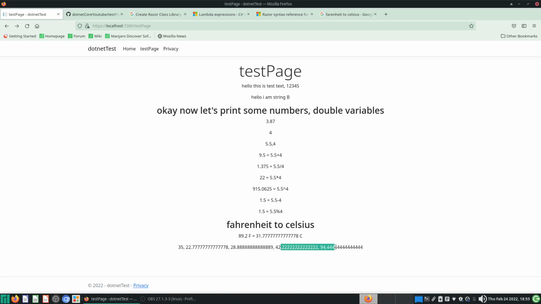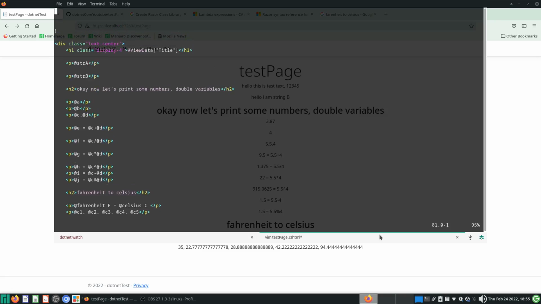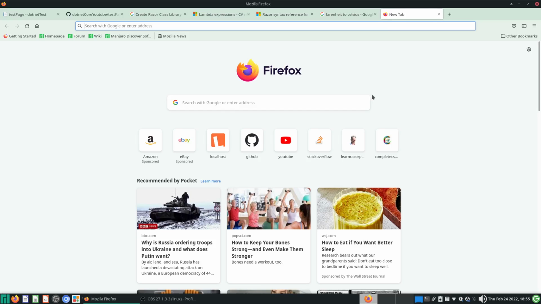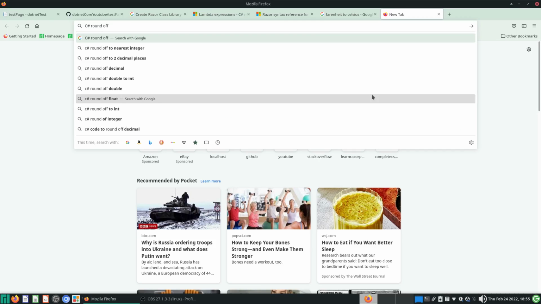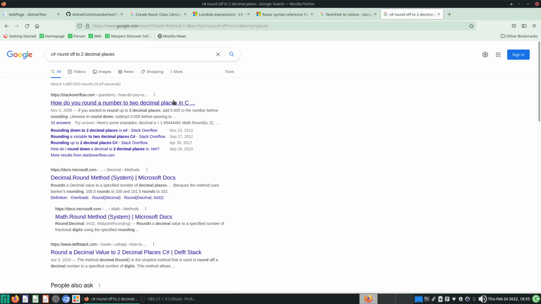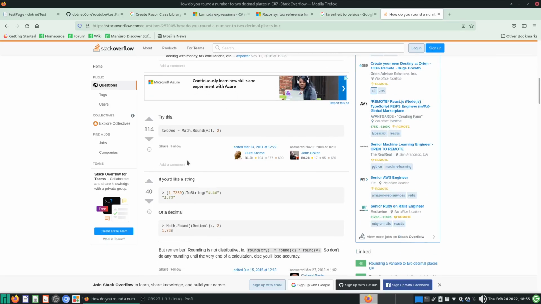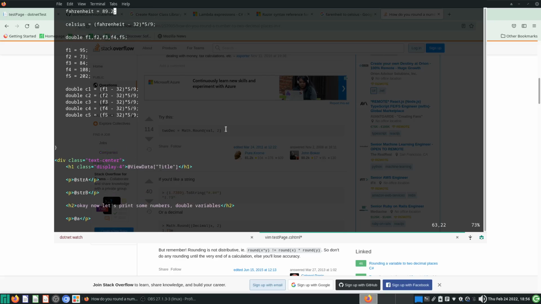Alright, so we have our conversion from Fahrenheit to degrees C. Again, we have many decimal places which we don't want. We kind of want to do round off, right? So let's say I want to do a rounding off thing. I will look up how C# rounds off to 2 decimal places. We use the term Math.Round, and then we will take the value 2.